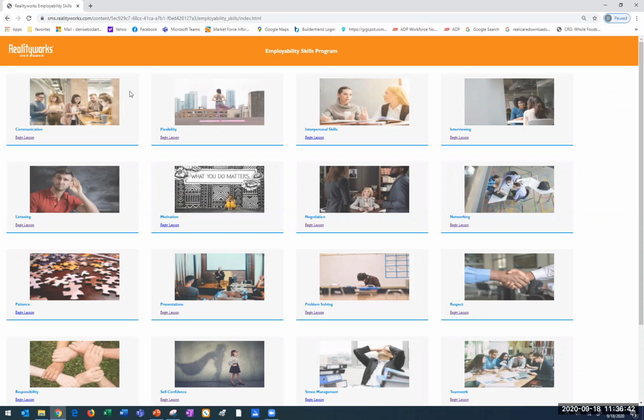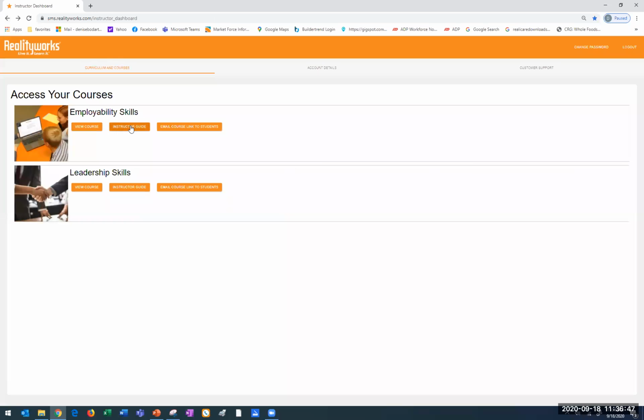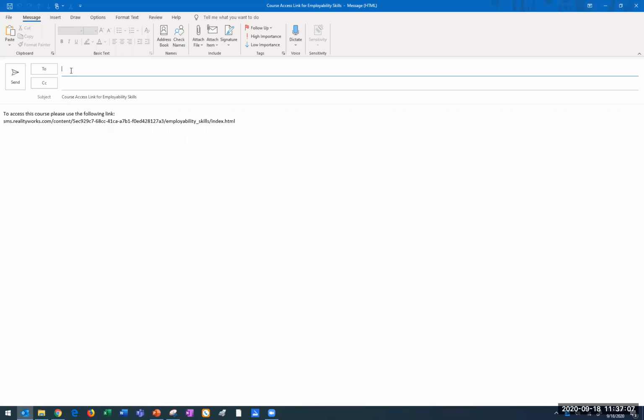But before we go into the lesson, I'm going to go back out to the dashboard for just a moment. Also, you have an instructor guide available to you on the second button here. We will go through that after the sample lesson. And then the third button over here says Email Course Link to Students. This is how you give your students access to the course content. You click on that and it takes you out to an actual email like this, where you would put in the student email address, and then this is the link that they go to get to the student dashboard and to jump off onto each student lesson.